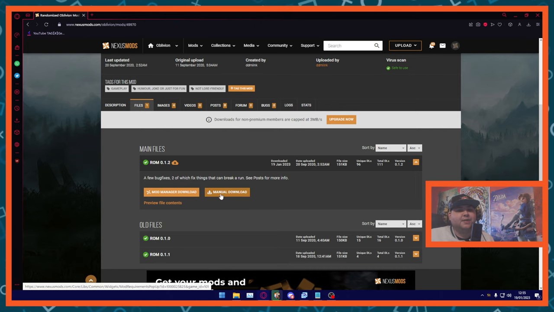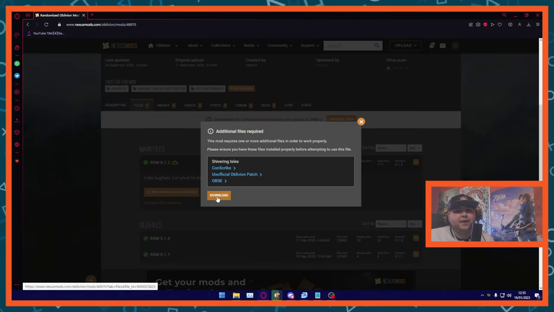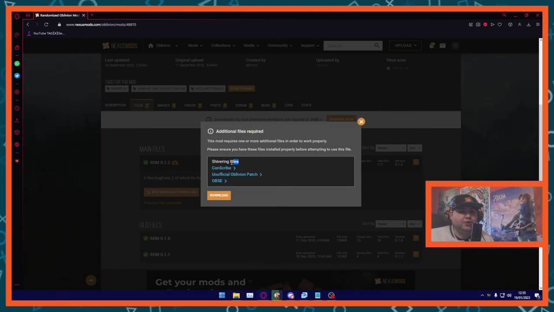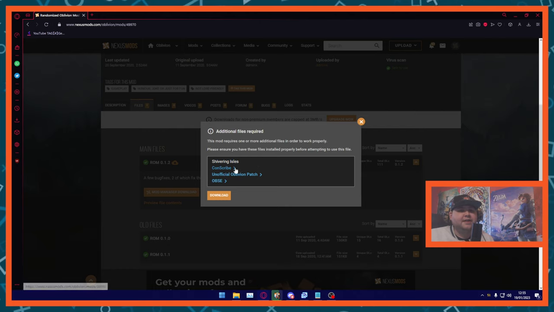When you come to here, you'll hit manual download, this is to download the actual randomizer, and it's going to tell you you need a few things. It's recommended that you use the version of Oblivion that has every DLC. You can technically use versions that don't include all DLCs, but for compatibility, I'd recommend it. It tells you you do need Shivering Isles, because they are planning on adding Shivering Isles support soon for their quests. You're also going to need another thing called Conscribe, the unofficial Oblivion patch, and OBSE.